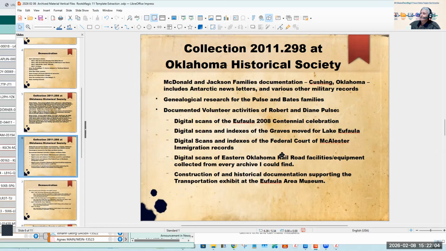In addition, we have the McDonald and Jackson family documentation. They're families from Cushing, Oklahoma. That includes Arctic newsletters from the Arctic Circle, because, Antarctica, because one of the members of the family was stationed there in the military. There were several members of the family that were in the military, and there's quite a bit of military information in there.